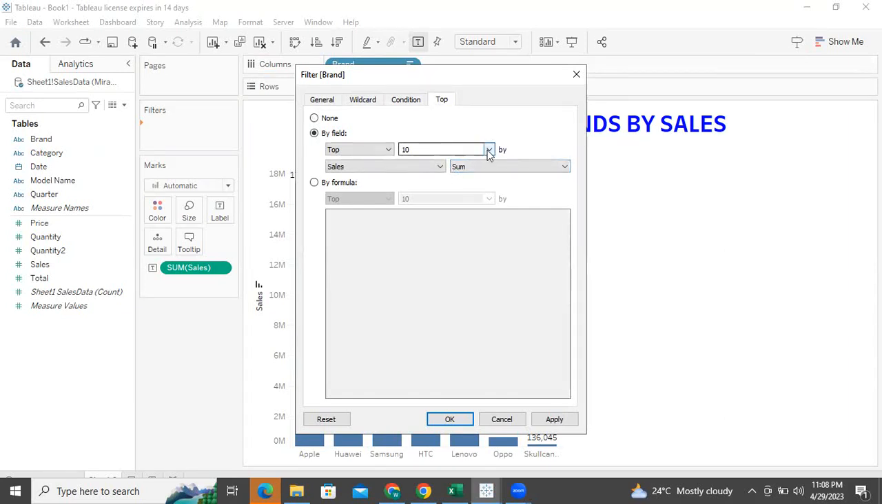Then I will come here. But remember, we are talking about top 5 brands. Now, while coming here, I will not just leave it. I can change it to top 5. That's good enough. But I have to create a parameter. So after changing it to 5, I'll click on the arrow and then select create a parameter.